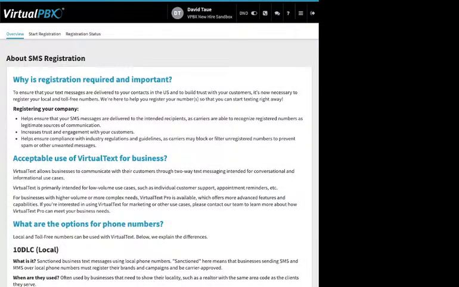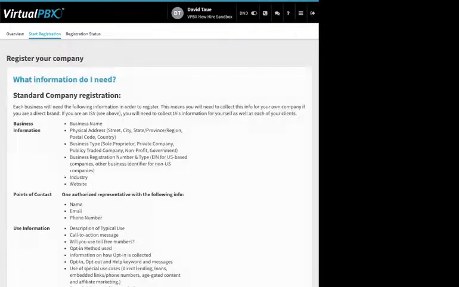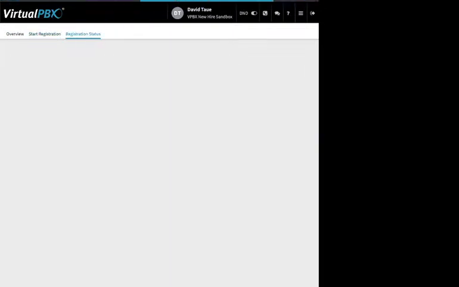SMS registration, this is what you need to go through if you want to make use of the business SMS feature. You're going to want to read this page. Here's where you would start the registration process, and then the status would tell you where you are in that process.